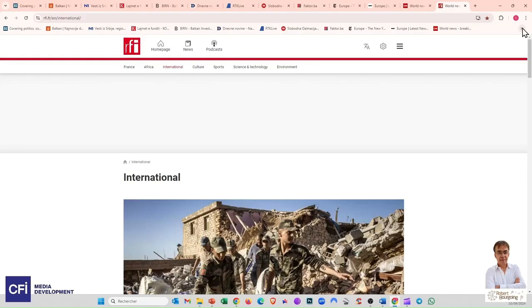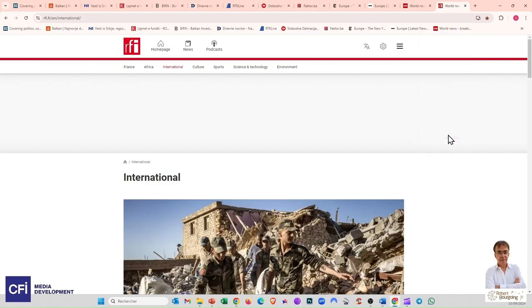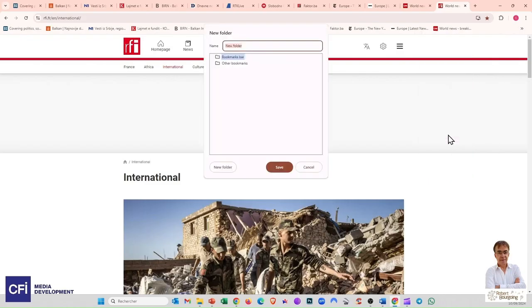In this case, let's create a folder called News. I right-click on an empty spot and select Add Folder, which I call News.